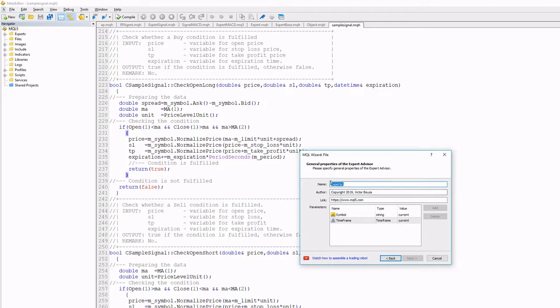Once we are in here, we want to select Expert Advisor (generate), then we click Next. We have to make sure we don't change the path. It's going to be under Experts, and then we can say My Expert Sample, for example. We can specify an author and a link, and this is going to be the symbol. It's going to be the currencies that we're going to trade. I recommend using current, which means you're going to use the currency from the chart you attach this expert advisor to.